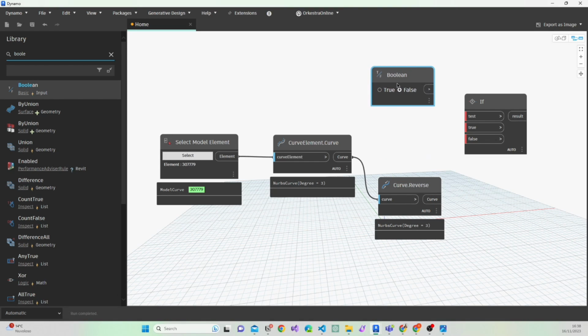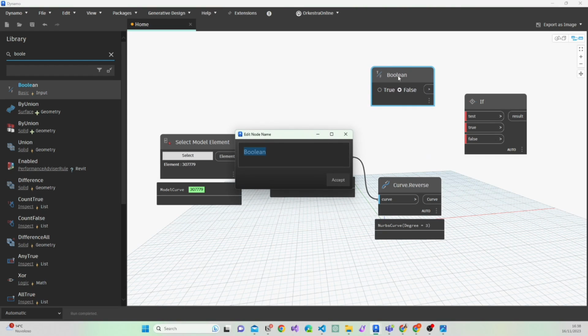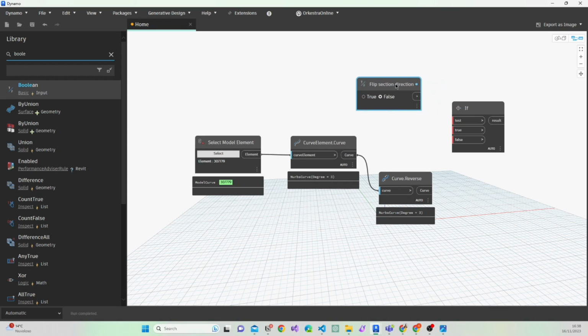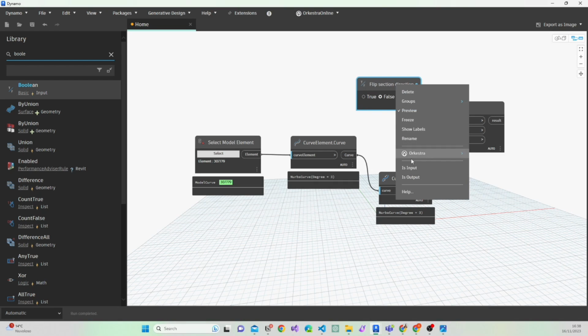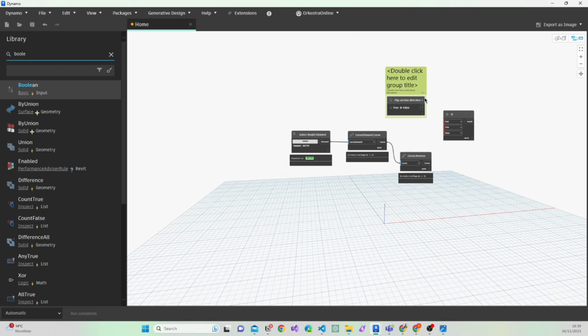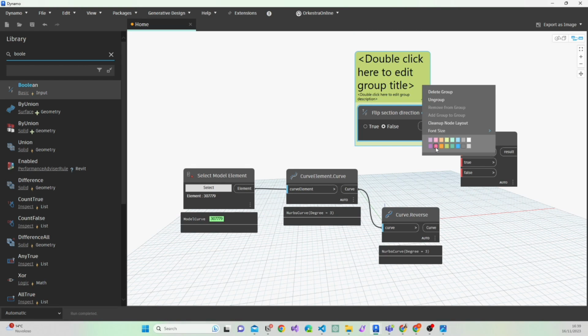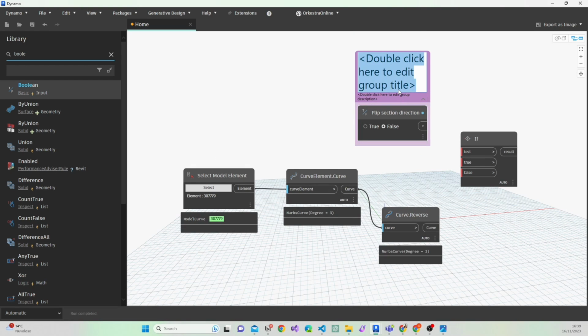By the way, we are creating our first input, so let's style it a little bit to make the script more pleasant to work with. I renamed this node as Flip Section Direction. Then I check the input checkbox. Then I create a group and pick a color that I will use for all the inputs later in the script.